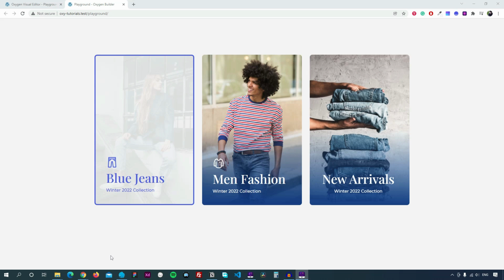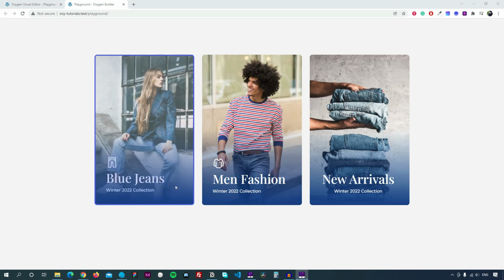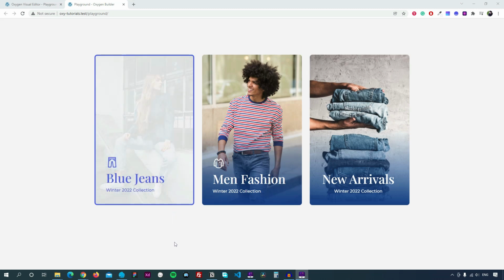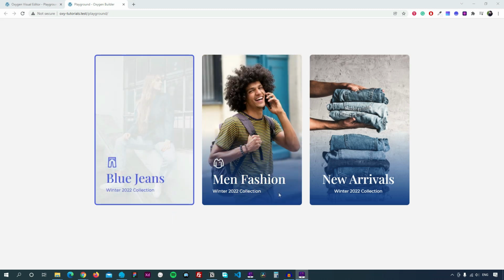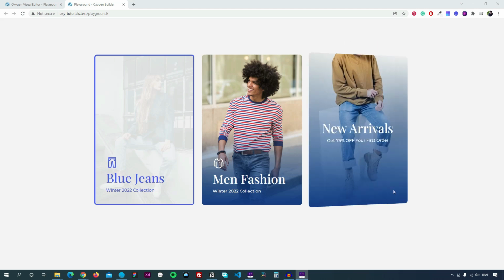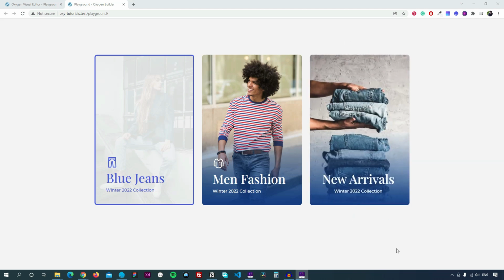In this tutorial we're going to learn how to create 3 different hover effects and interactions using only Oxygen Builder. We will start with an image scaling effect with changing the background to gradient, then an image swapping effect, and finally a 3D flip rotation effect. So without further ado, let's get started.